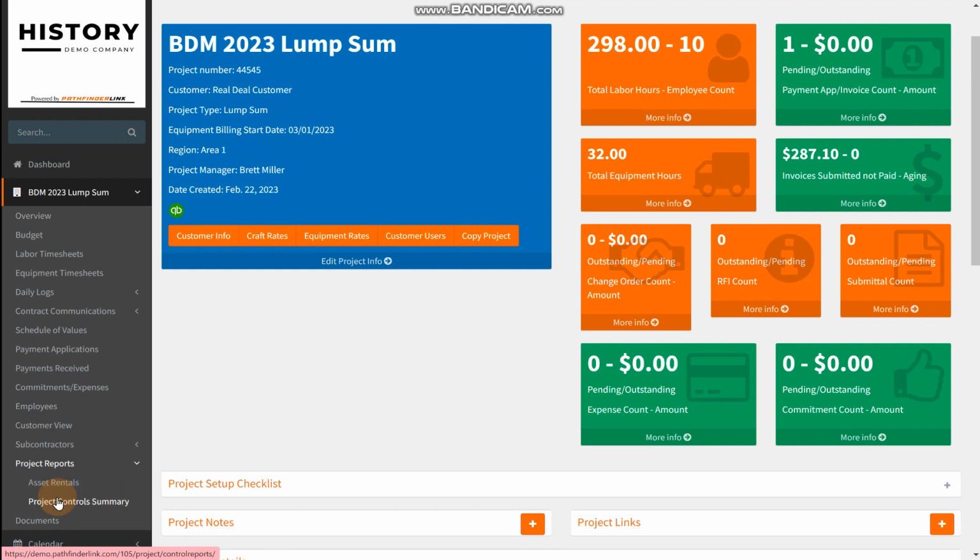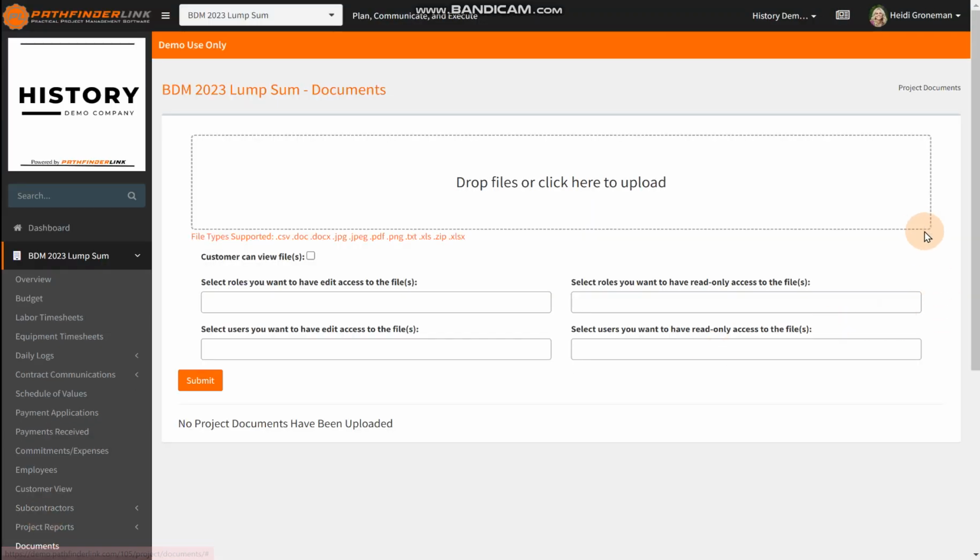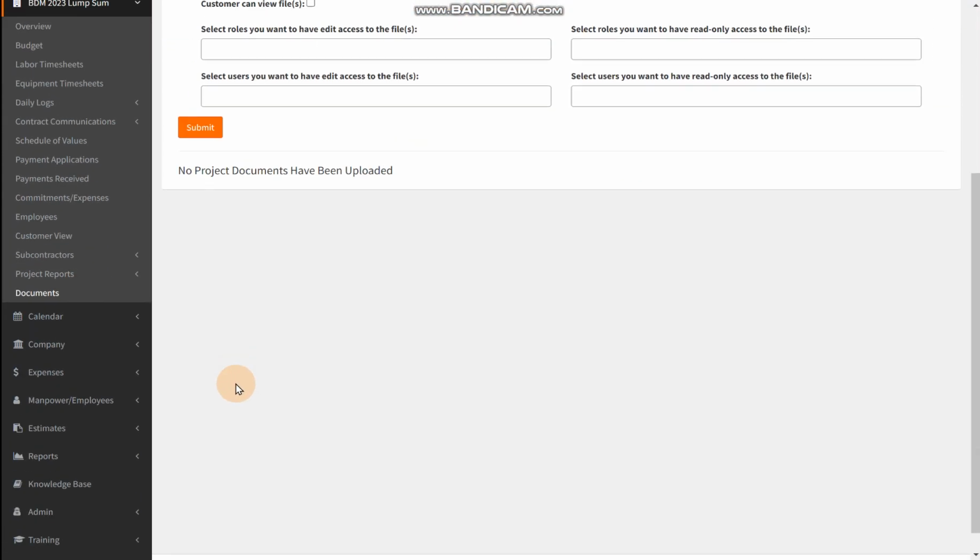We also have project reports and documents that you can add to the project. Drop any files right here. You can also select who within the system or any users outside of the system that you would like to have access to these files.